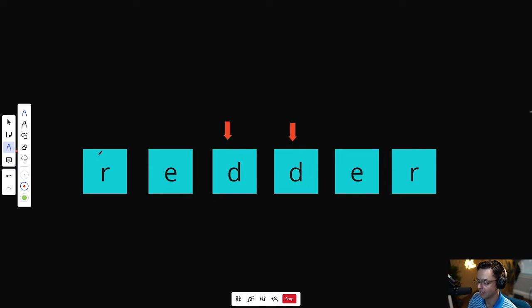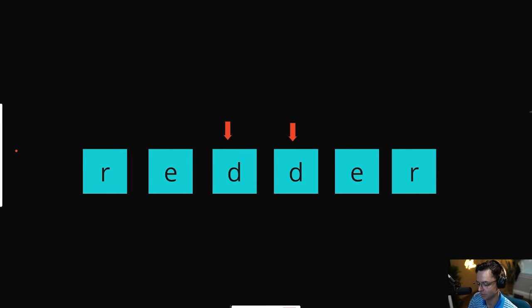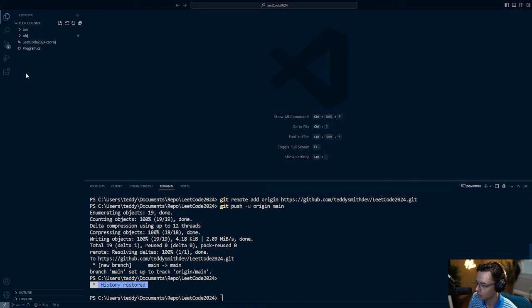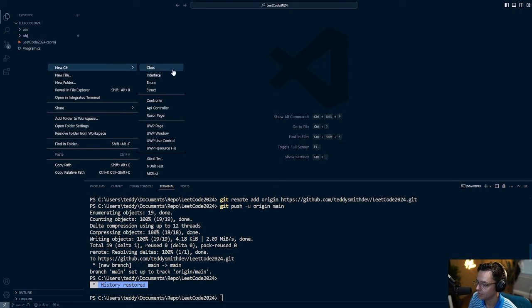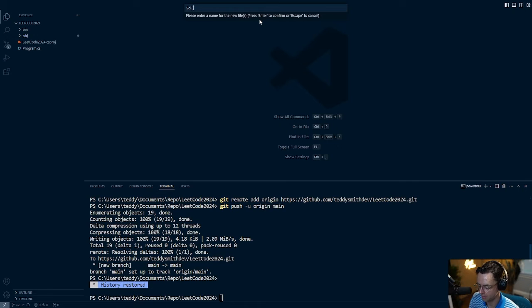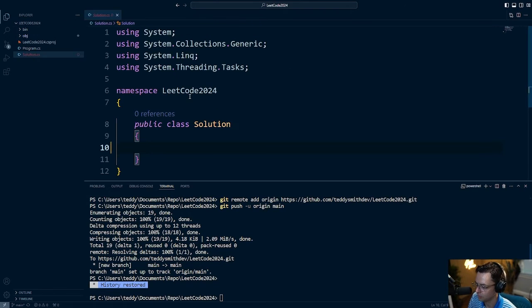But once again, there are a lot of edge cases, and I'll walk you through those as we code it up in VS Code. Let's hop over into VS Code and solve it. We are inside of Visual Studio Code, and the first thing I'm going to do is create a new class, and I'm going to call it Solution. You don't have to do this. You could put this in the program.cs, but I'm going to separate it out.